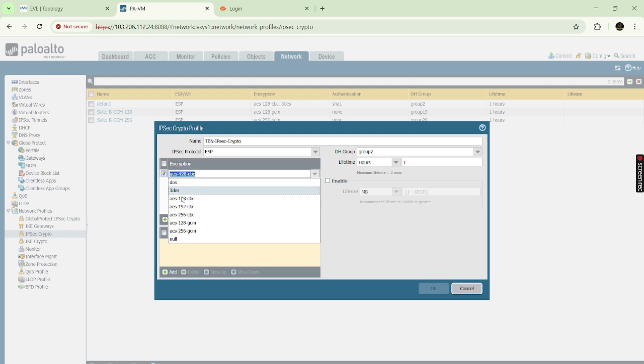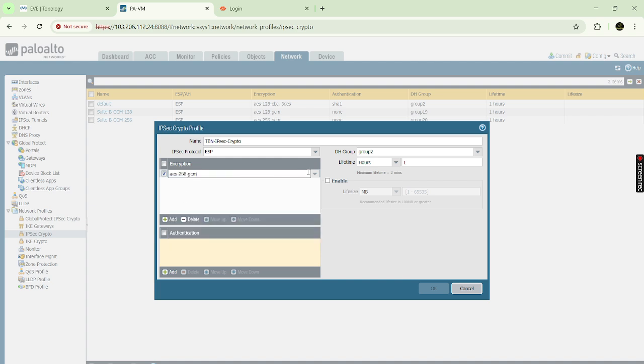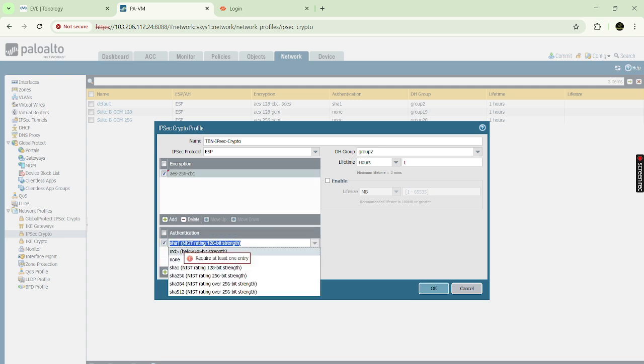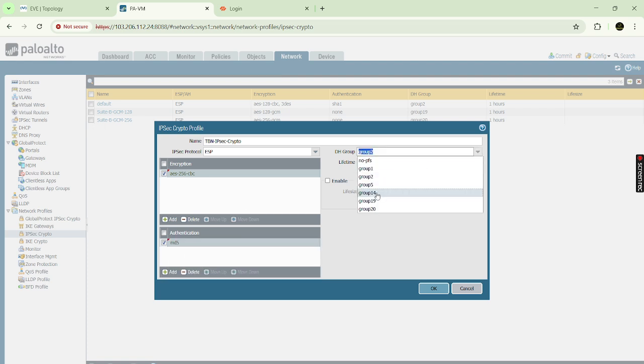The same way we need to create the phase 2 parameters as well. In the encryption, I'm selecting AES 256, and this is authentication. I'm going with MD5, and the DH group is group 20. And if you see here, the lifetime of phase 2 is by default 1 hour, and phase 1 by default shows 8 hours, right? These are configurable.